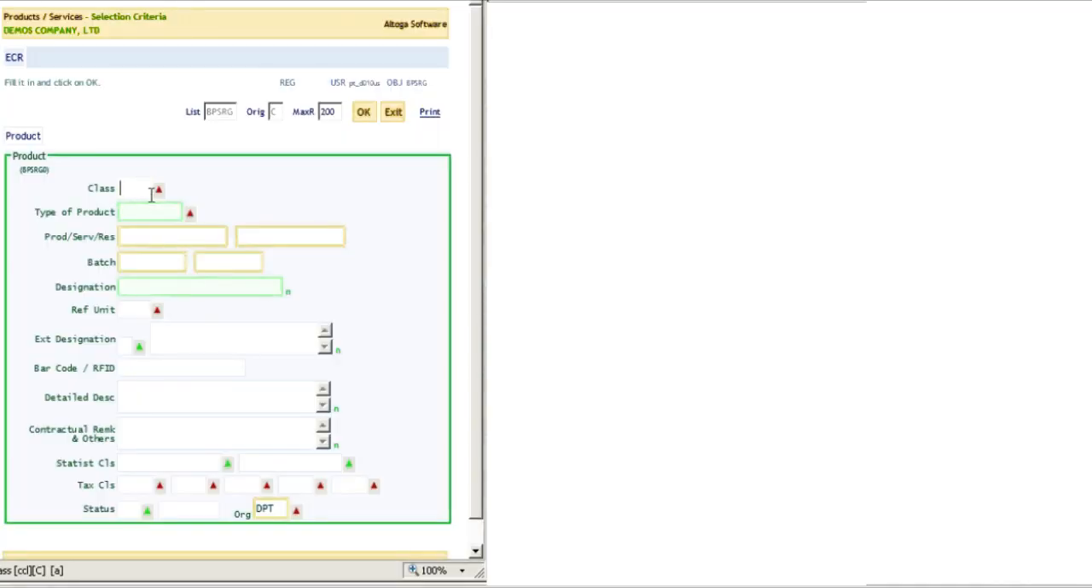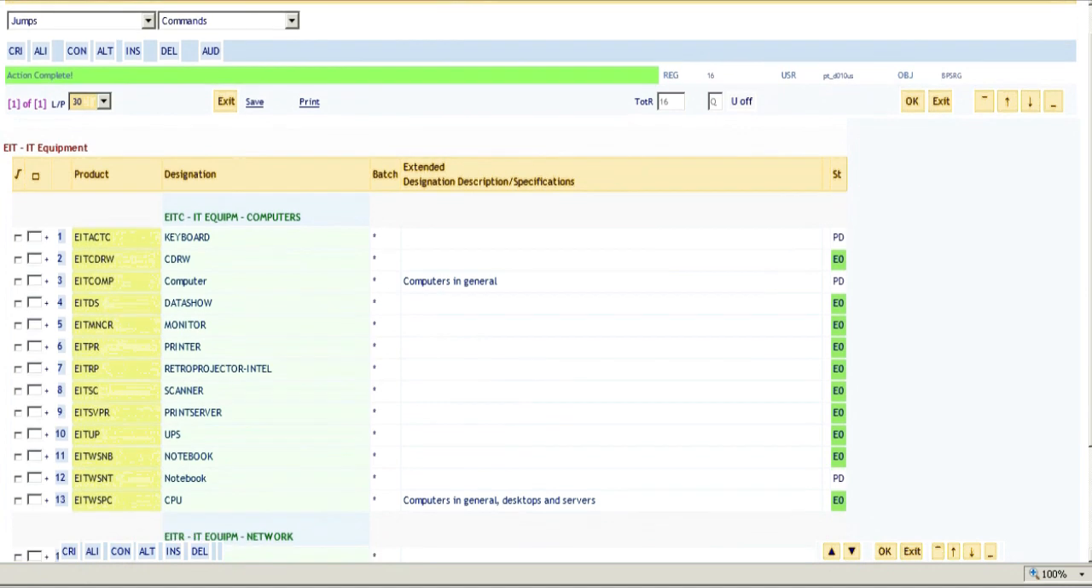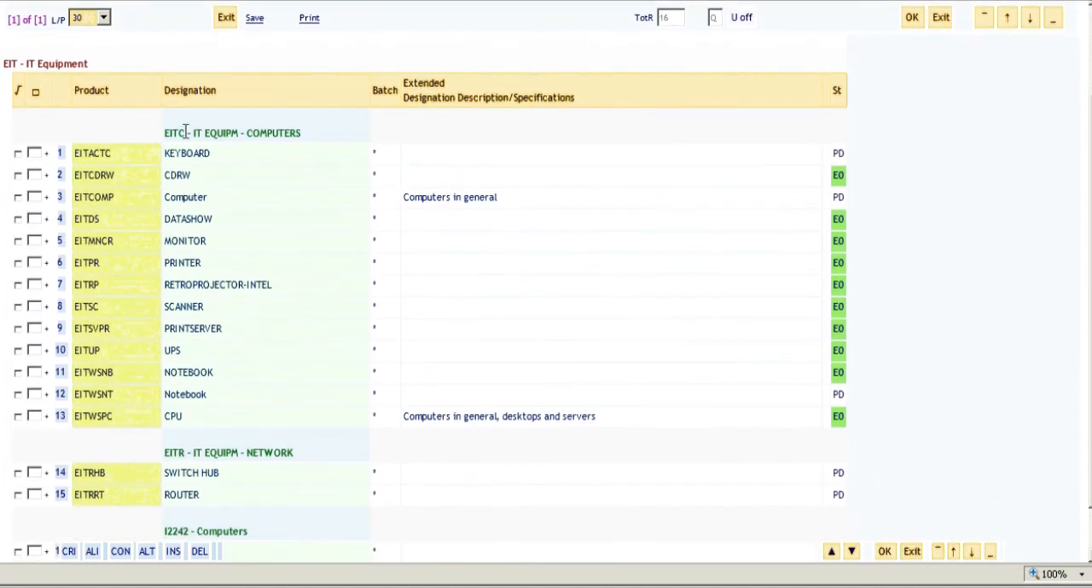Each type of product may combine several product codes. In this case, let's request the EIT class for IT equipment. As we can see, a number of products is displayed in two groups corresponding to two different types of products. First, there is IT equipment, computers, such as keyboard, monitor, printer, notebook, and others. And then IT equipment network, switch, hub, and router.